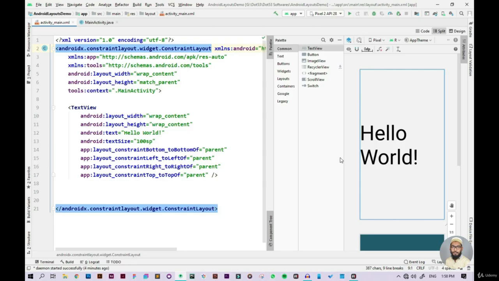So make sure that the layout width is always match parent, and same goes for layout height, that it should be match parent always. You cannot put the layout height to be wrap content, as the contents inside those layout will be squeezed inside if you put them as wrap content. Okay, so now let's just move on to the next thing.